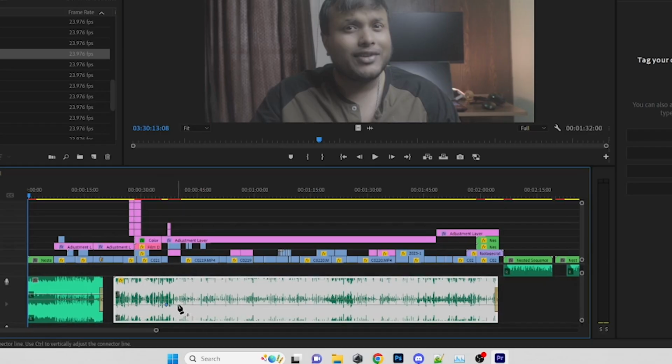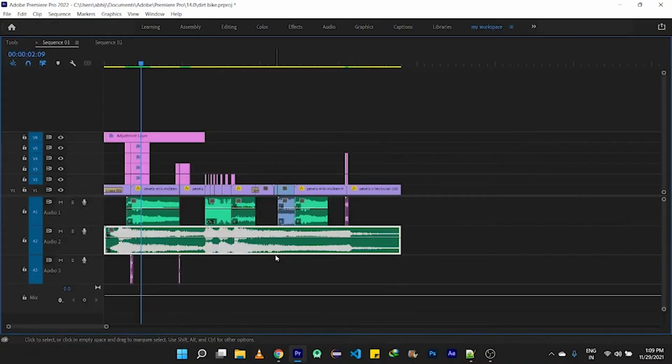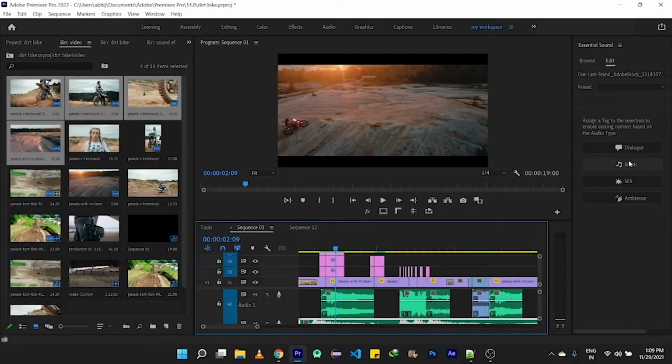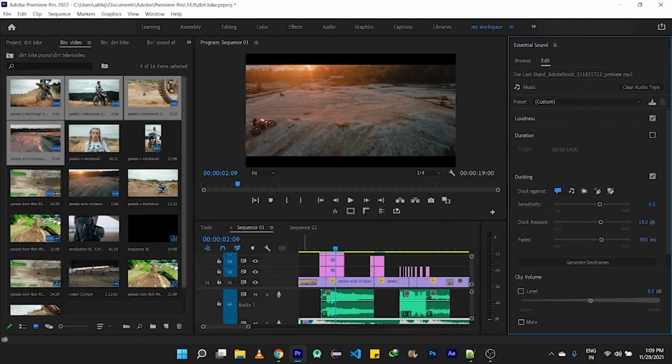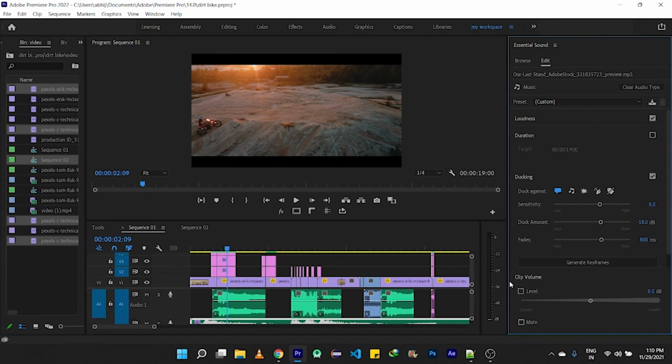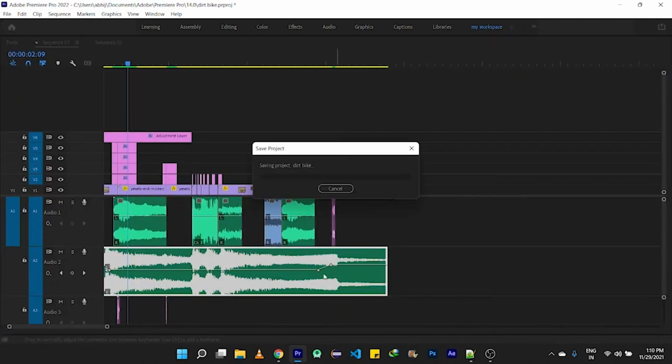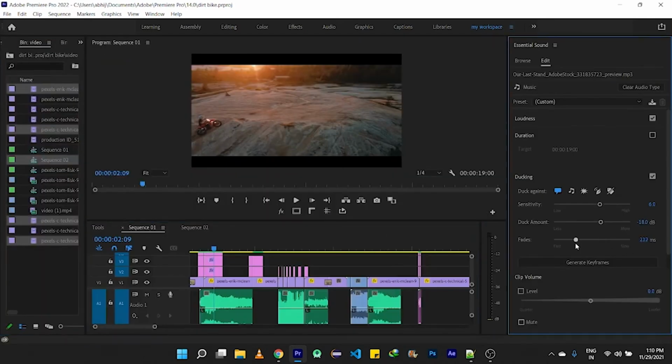Now in the project we often fail to adjust our music with respect to our audio, or duck our music. To solve this problem, we already have a preset. Go to the Essential Sound panel, select the music, click on Music here and now check the Ducking option, then adjust your duck amount and hit Generate Keyframes. And you get to see the magic, it automatically adjusts your music with respect to your audio.